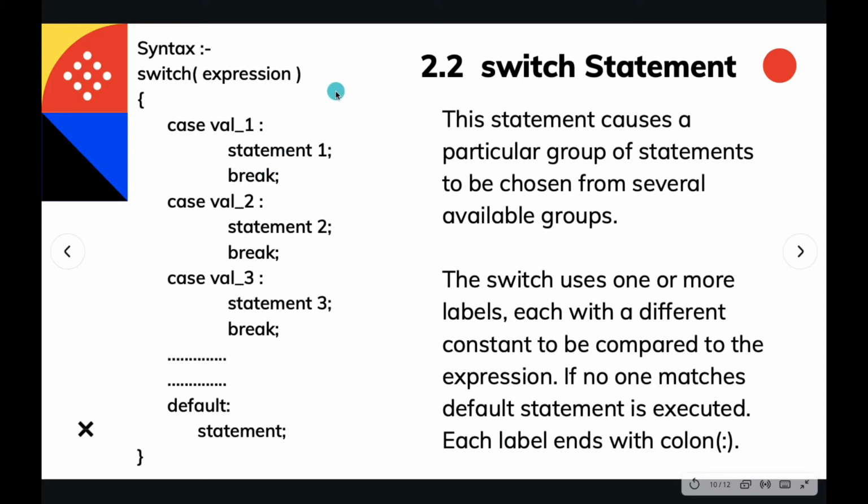Talking about the syntax of the switch, we need to write switch in all small letters, and then give an expression within the parentheses. Then we start the block of the switch, and here is the end of the switch. Then we specify all the cases, and in each case we give a constant, maybe a character constant, maybe an integral constant. Each case should have its own identical constant. No two constants, val1 and val2, should match each other, and if they match, there will be a duplication error.